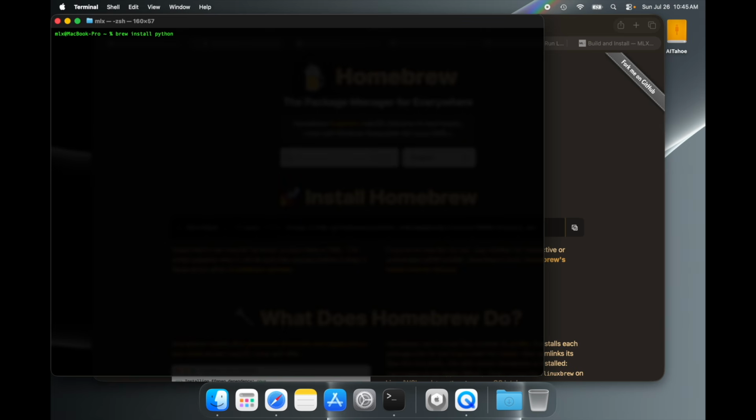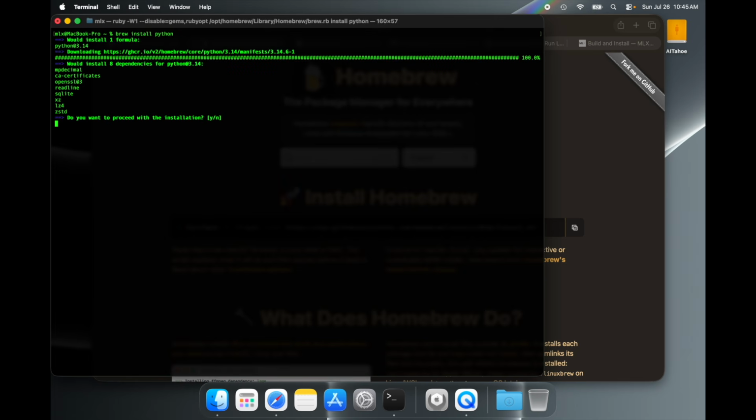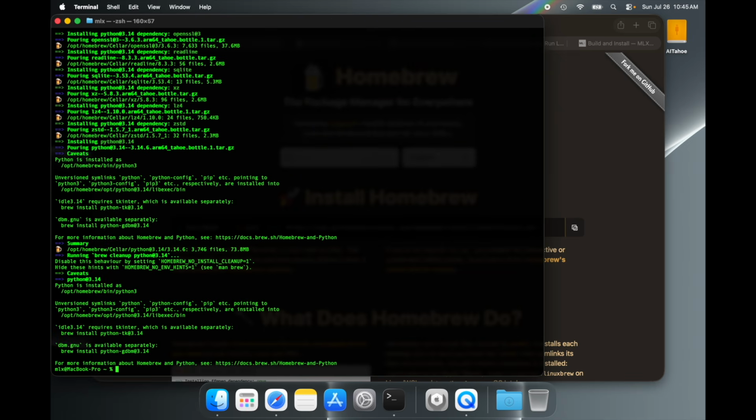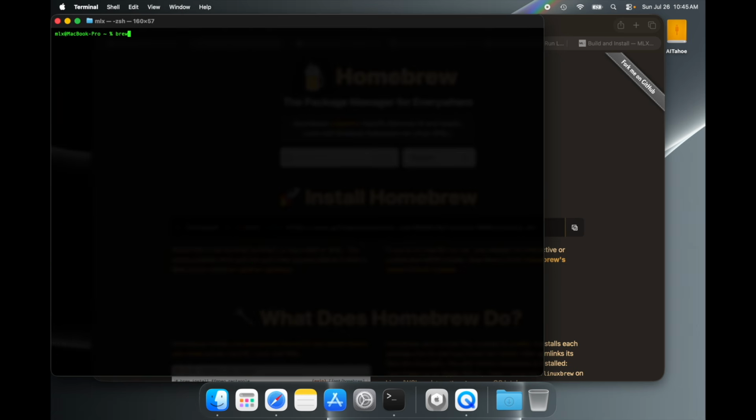So we're gonna type in python and hit enter. Okay, as you can see, it's asking us to confirm the installation, and it's going to download 3.14.6, and we're going to say yes. Okay, Python from brew was installed. We're going to clear this. Brew list, and you can see that we got the whole package that is required for Python 3.14. So Python 3.14 is installed.